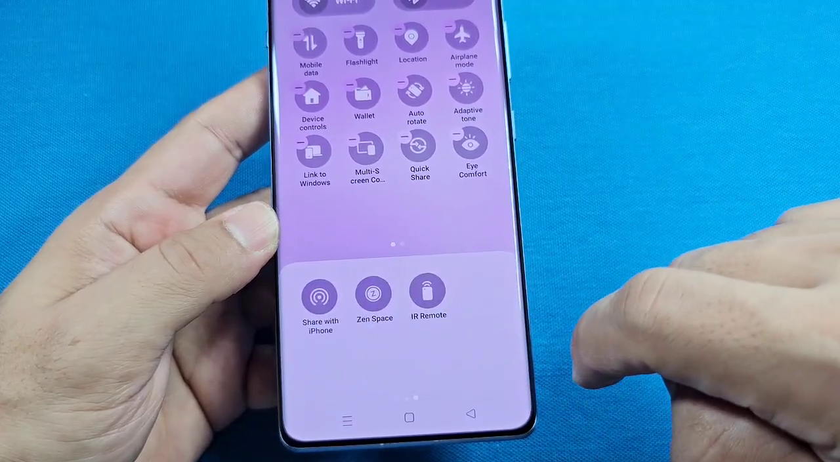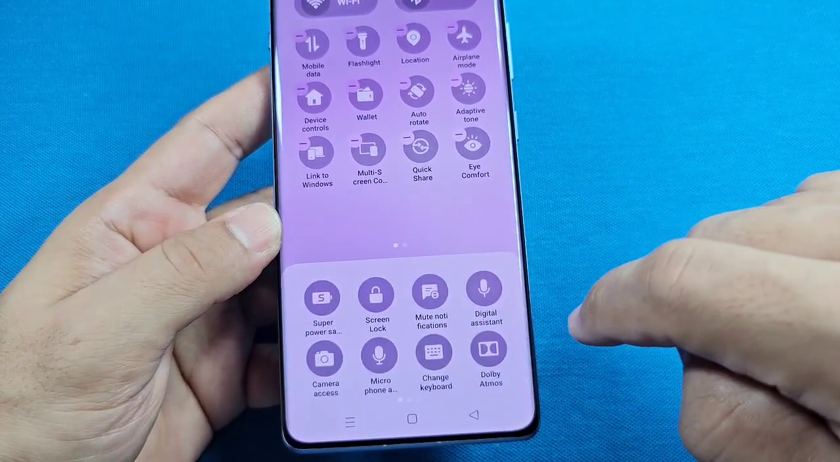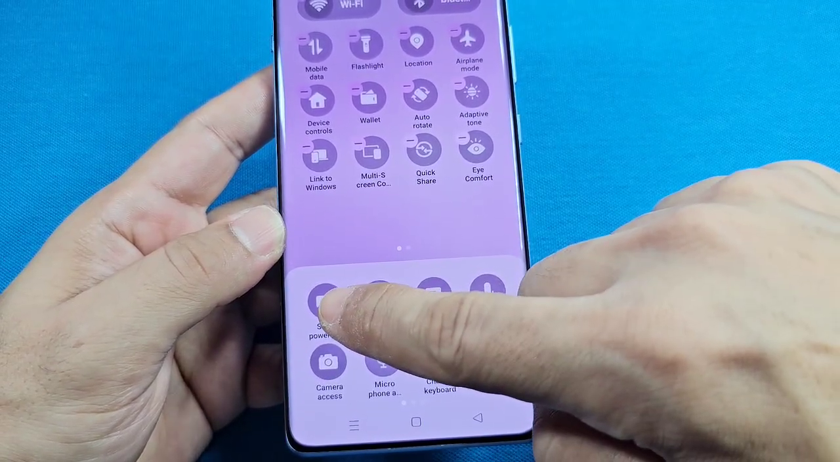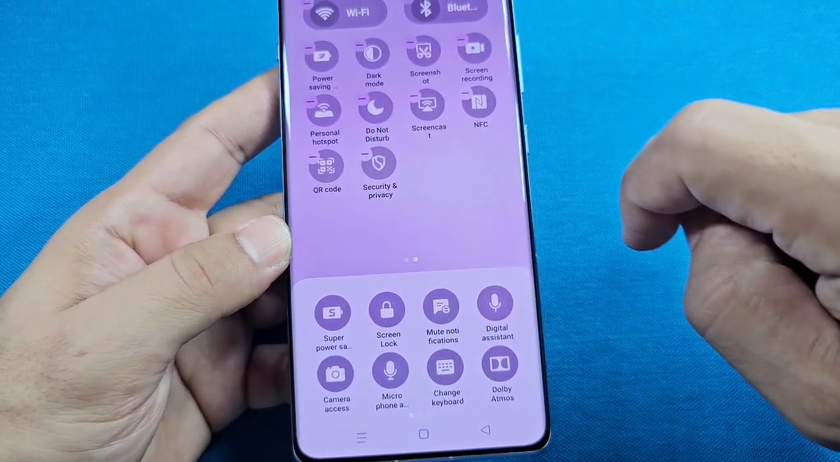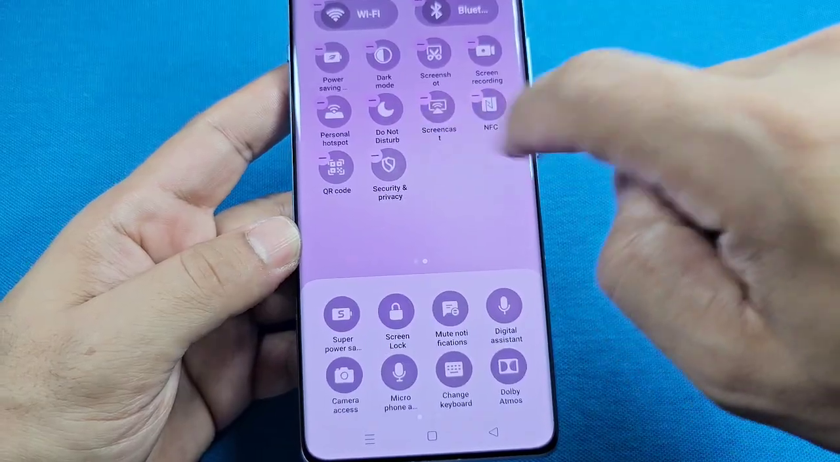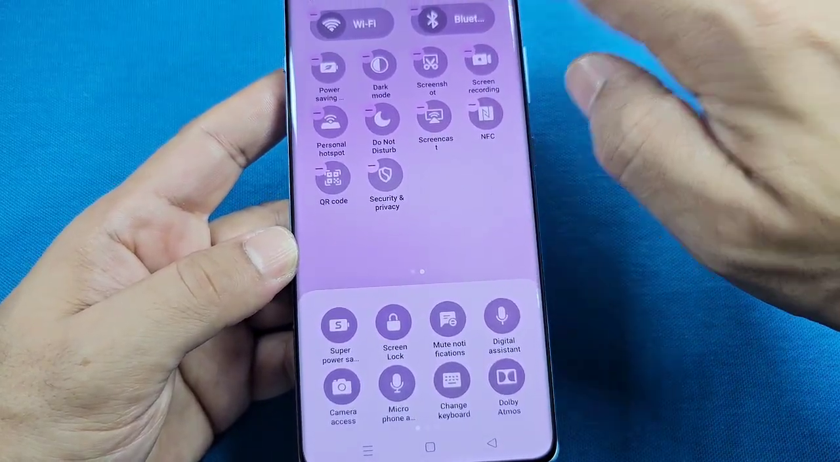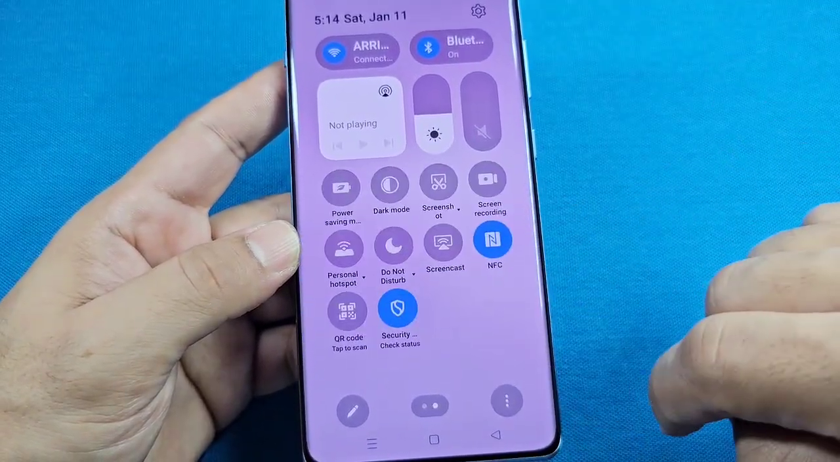So for example, you will see this one here, super power saving mode. You can long press that and drag it up into here, okay? And you can also check to see if the others are there already by switching between these two sections here once they're all set and ready to go, okay?